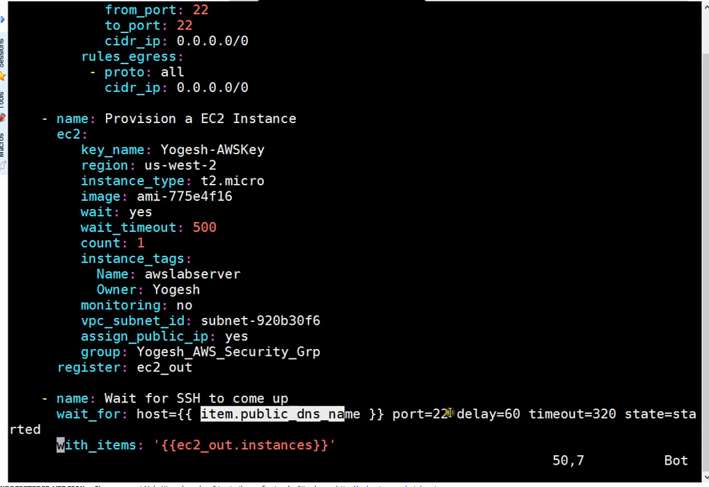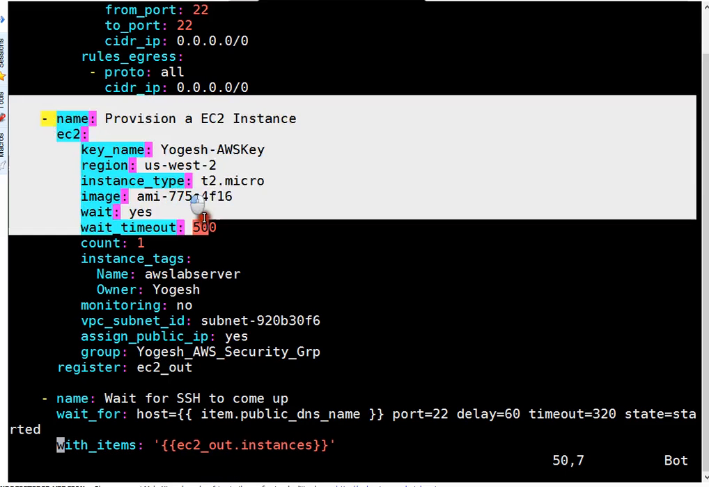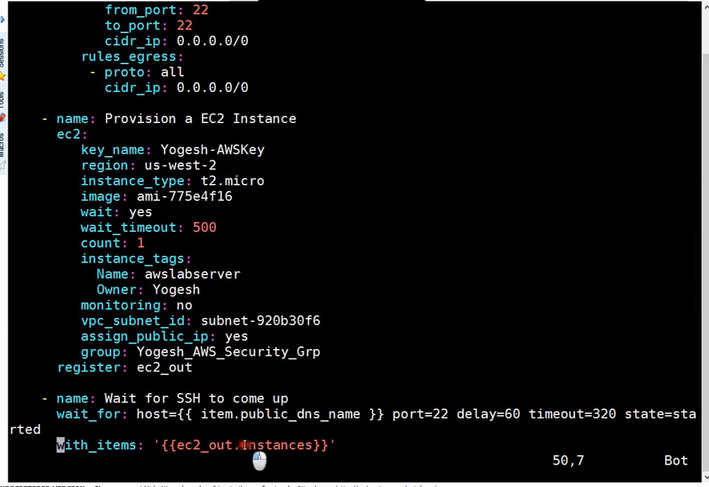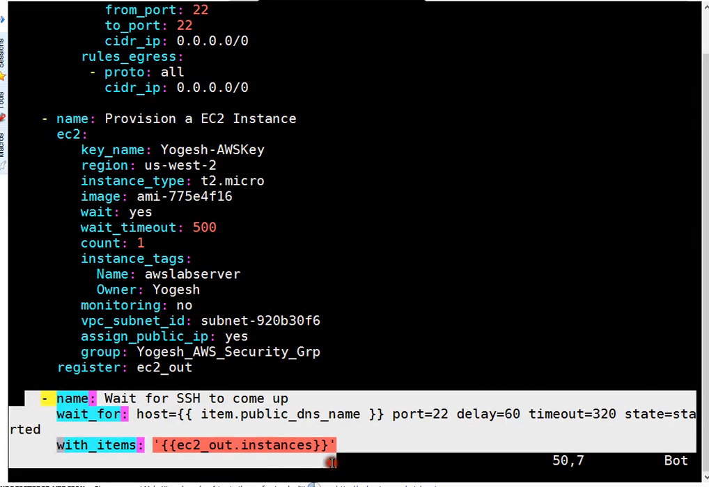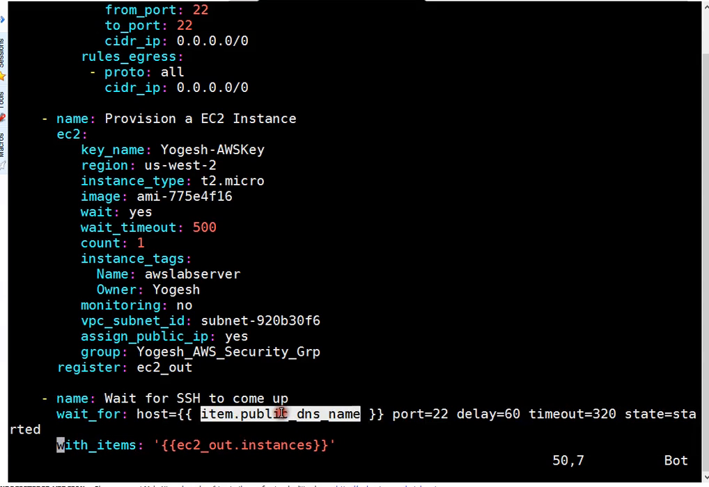Port 22, which is for SSH. This is the delay. This is the timeout value. State is equal to started. It means until SSH is started, this playbook will wait to finish. And with the item, what does it mean? ec2_out is a register variable, and .instances, instances is one of the attributes in this output. So it means this will wait until the system comes up and SSH is started.